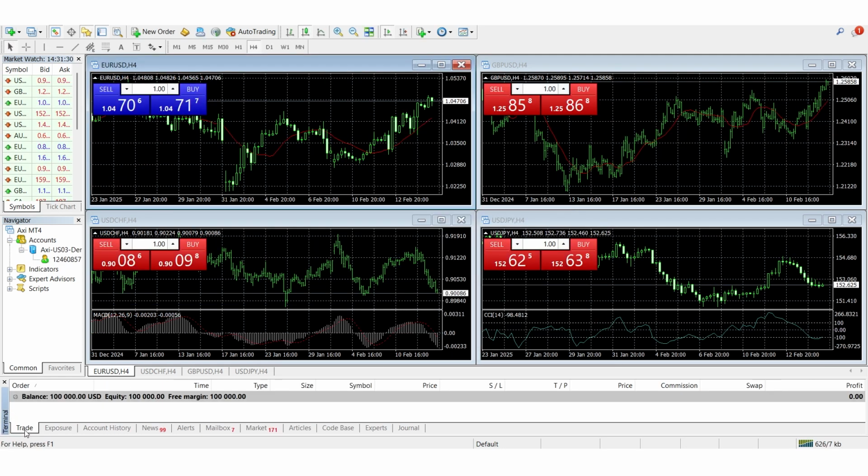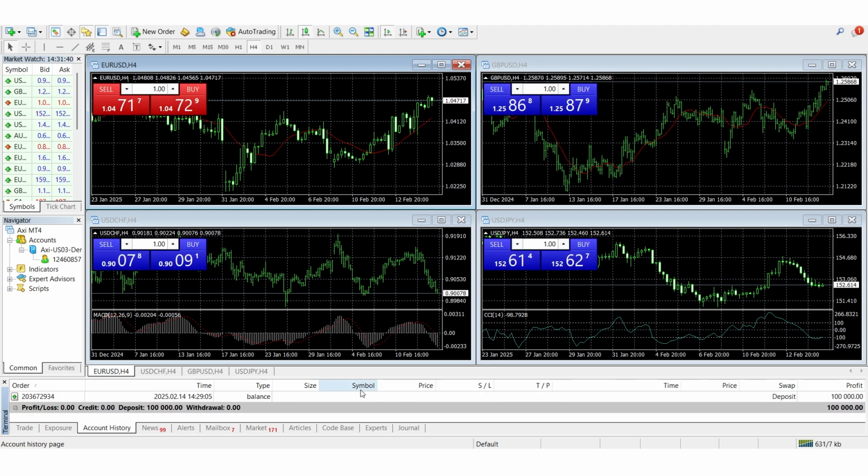If you click on here, you will see your balance. I've got $100,000 and also here, account history. If you click on it, you will see your trades. So if you place any trades, you will see them in here. Okay, now let's change the color of the charts.